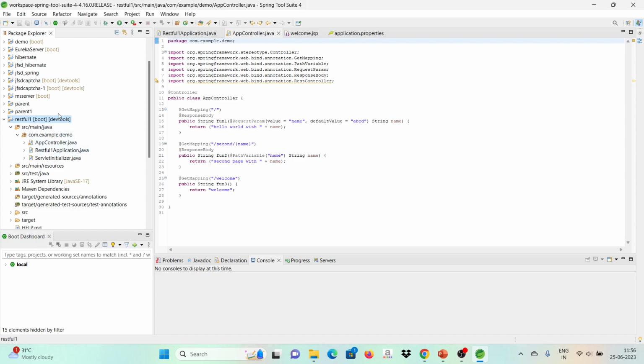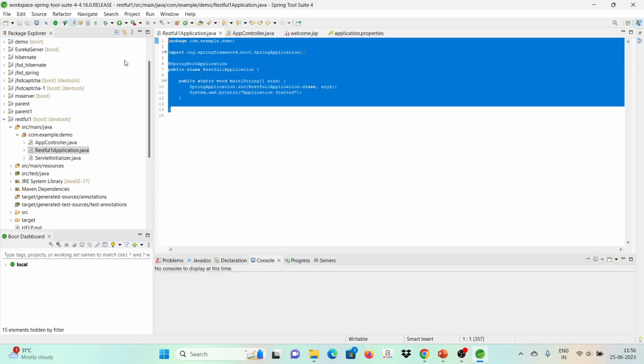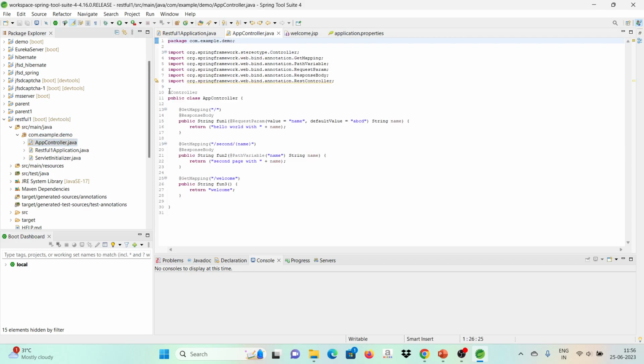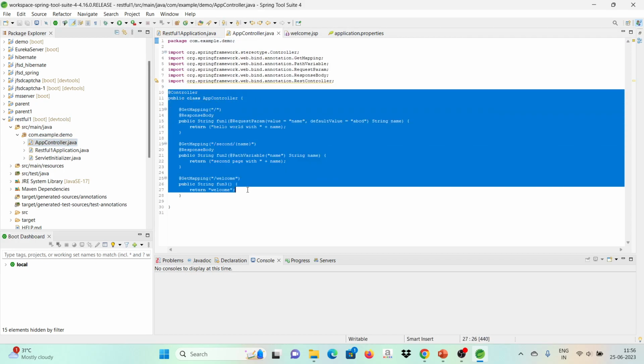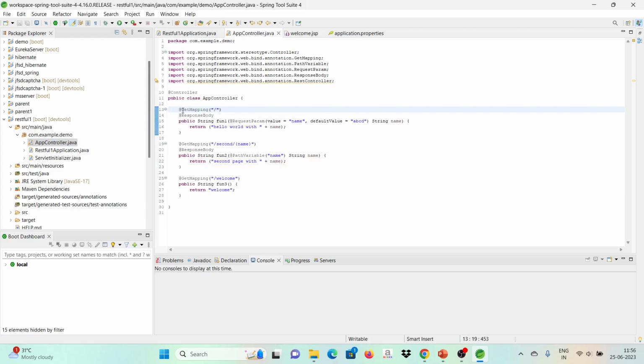In this application, we already have the RESTful one application class, which is a main class, and then one more controller class, which is used to listen to the browser URL and trigger the function accordingly. So in this controller class, we already have three functions. In addition to that, we will add a few more functions, which are going to be listening for post, put, and delete mapping. Let me create the post mapping now.